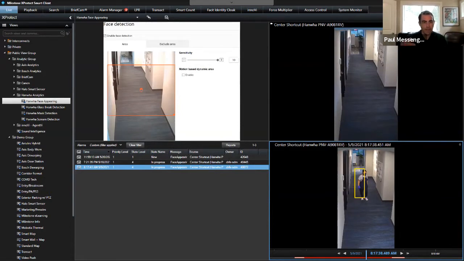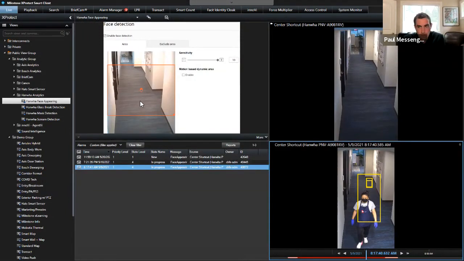So being able to tie that event to a face appearing alarm is pretty powerful, because you're not going to have any false motion recordings. What Hanwha is doing is looking for the typical construction of a human face and alerting to that. So you'll actually know, hey, there is a person in a restricted area versus a potentially threatening shadow. So that's something we can do with Hanwha and some of the others as well.